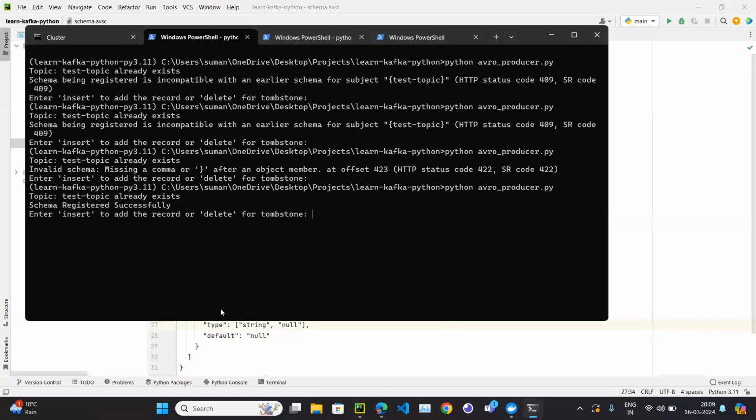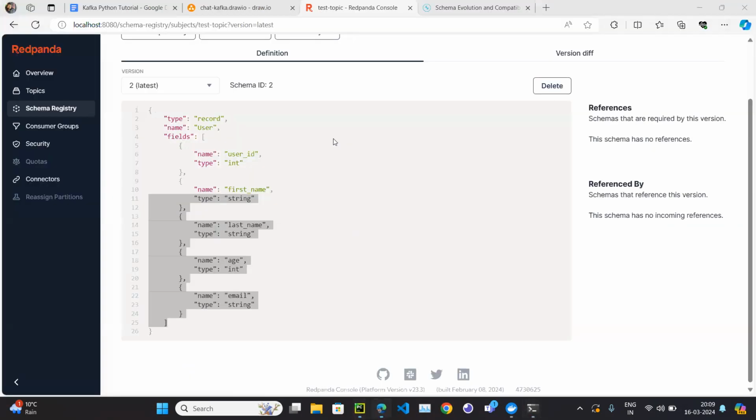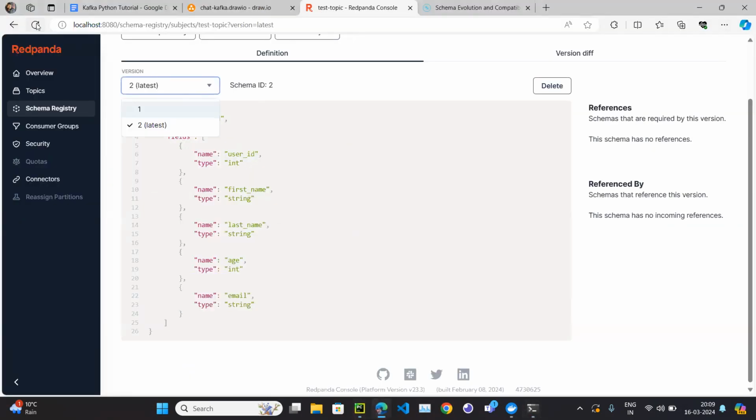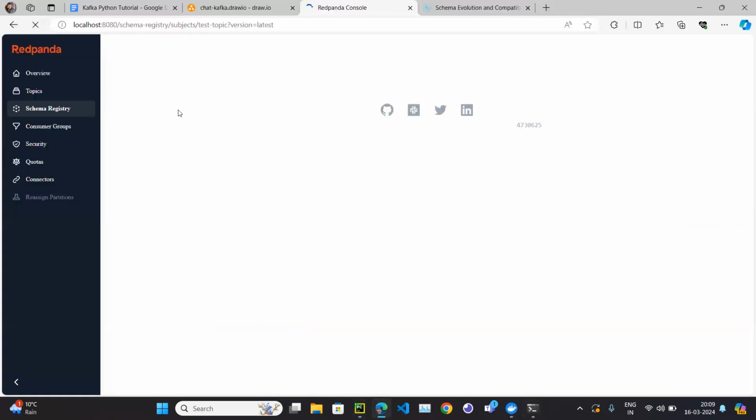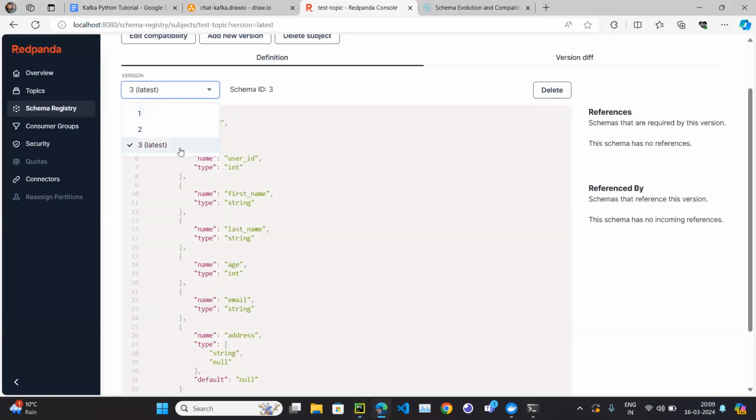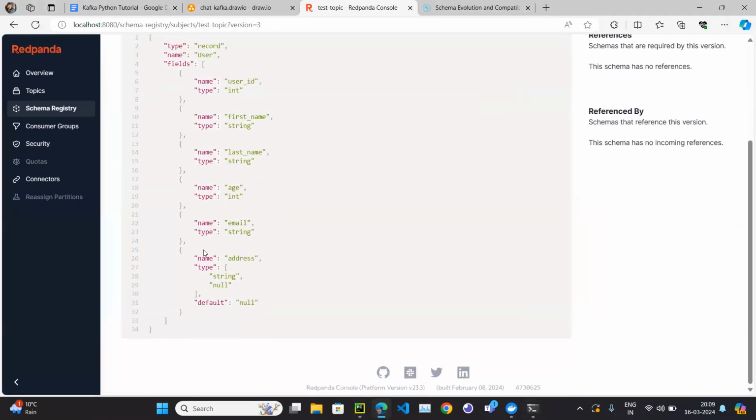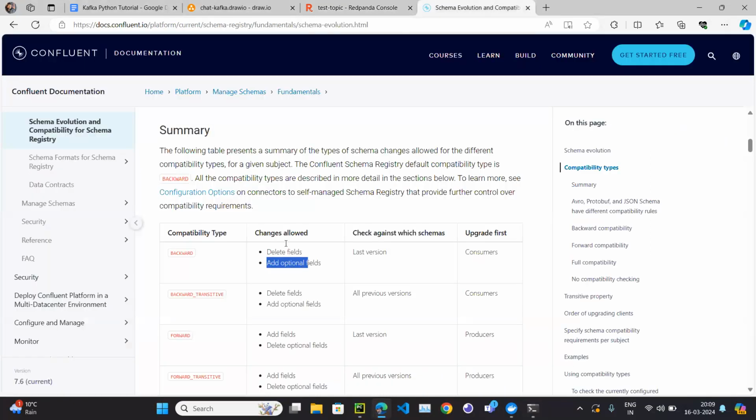You could see the schema has been registered successfully. Now if I go here and refresh, you could see my third schema has been published, and the field has also been published. So in backward compatibility, if you add some mandatory fields, it is not going to be allowed, because that is not compatible.